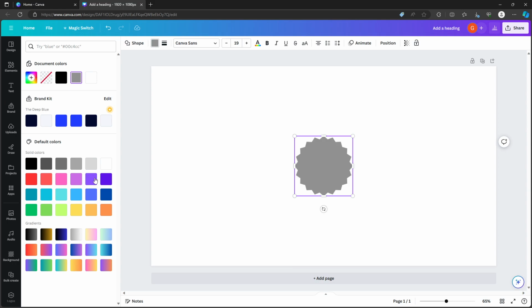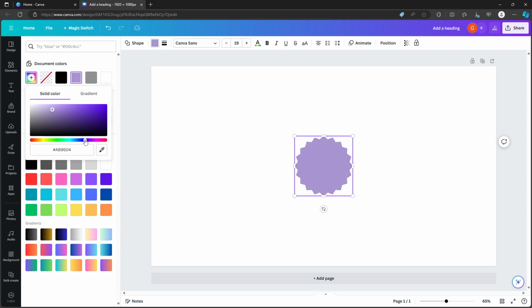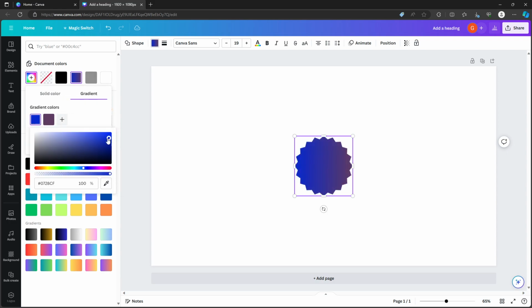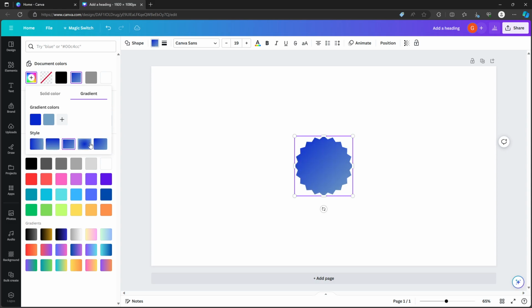If you want to, you can change the color over here. You can use a gradient if needed. If you want to create your own gradient, then you can click over here to add a new color, and here you can either choose the solid color with the color picker, or you can go to gradient, and then here you can select your own colors for the gradient like so. Over here you can also change the style of the gradient if needed.